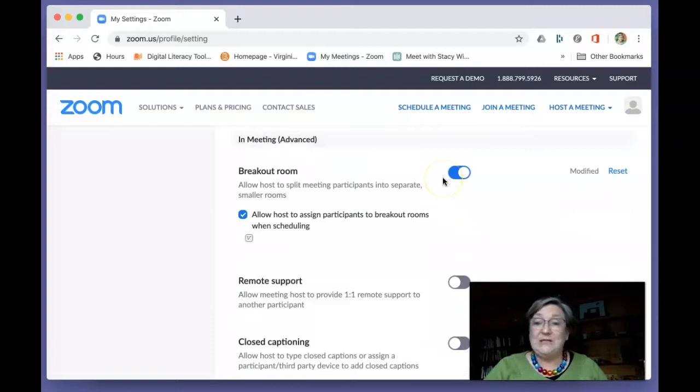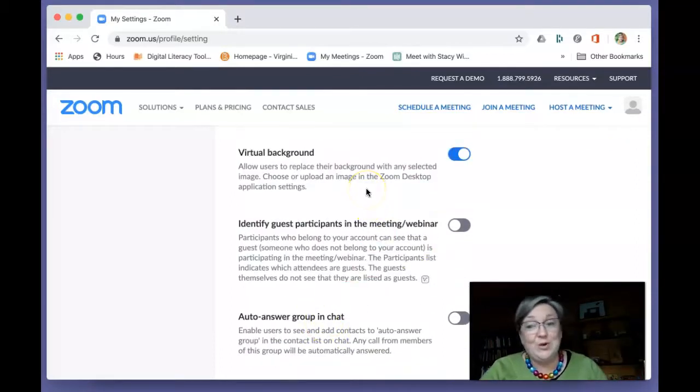Breakout rooms are places in Zoom where you can go and have small group conversations. You choose whether to have those or not. A virtual background. You can choose whether your participants can have a virtual background or not.